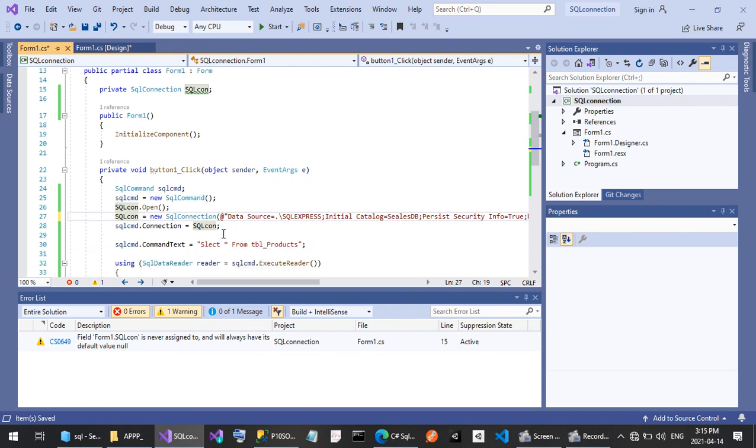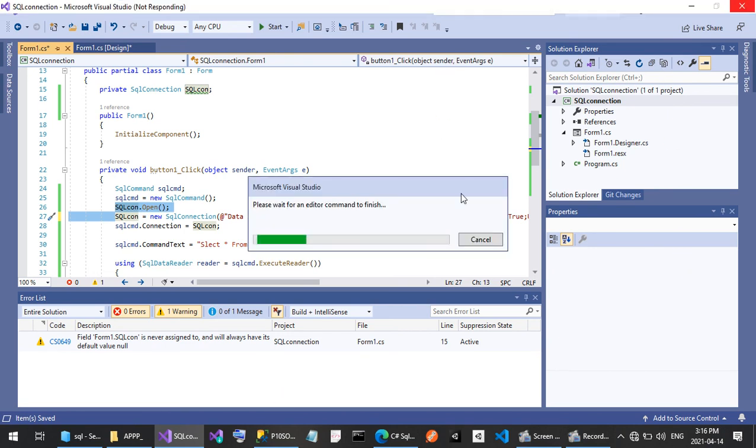Okay, and after that I should say sqlCon.Open. Control X. Let's not add the SqlConnection. Let's see what will happen if we try to execute that one more time. I say connect. It throws another exception. It's not the same.